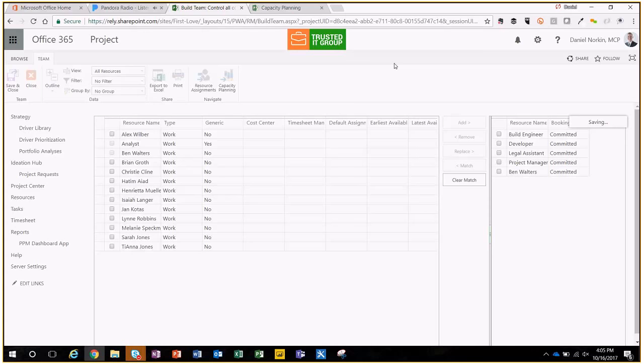If I were to publish this project, it will automatically assign that task to Ben. So Ben may not have a choice. But there are other ways to do this through engagements, and that's what the webinar is going to be about on the 26th, where you can kind of soft propose it, or you can hard book it too. And that'll give the resource manager some options.